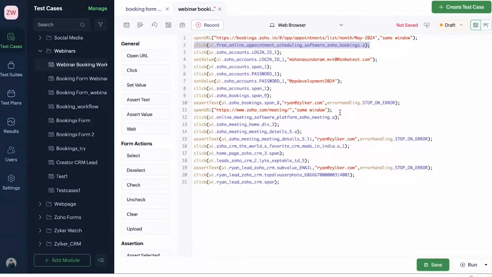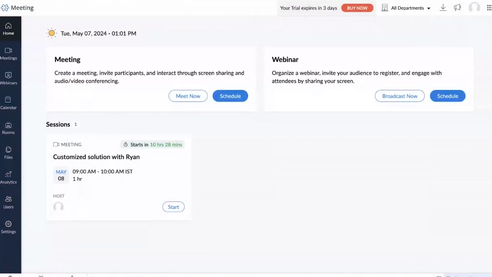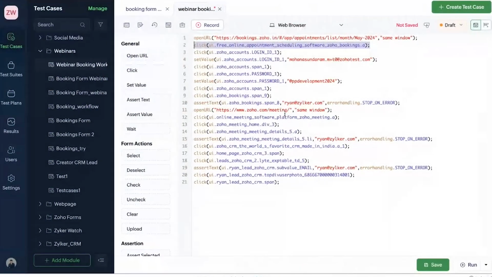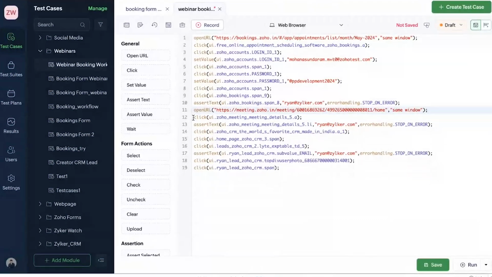Similarly, within Zoho Meeting as well, you can actually select the exact URL. And since it is already present, it is actually going to reach that. You don't have to click on the sign in button or anything, since you are going to exactly reach that particular home. And similarly for CRM as well.